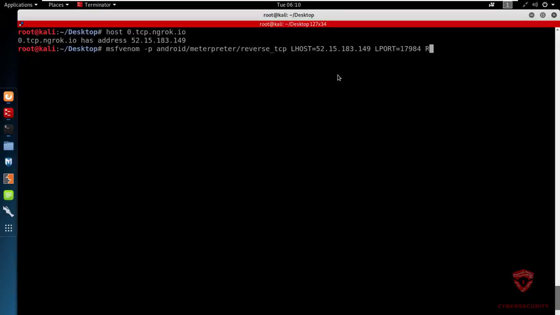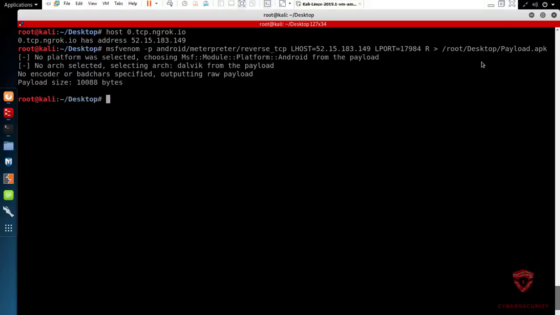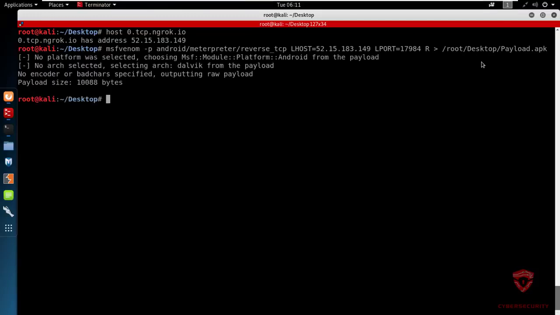We have set our payload correctly, and now we can output this file, and I'm just going to save it onto root desktop, and I'll call it payload.apk, and I'm going to hit enter. So it's going to generate that payload for us and save it on my desktop. All right, so once it's done, we can actually set up our listener, our multi-handler, so that we can actually see that this indeed does work.